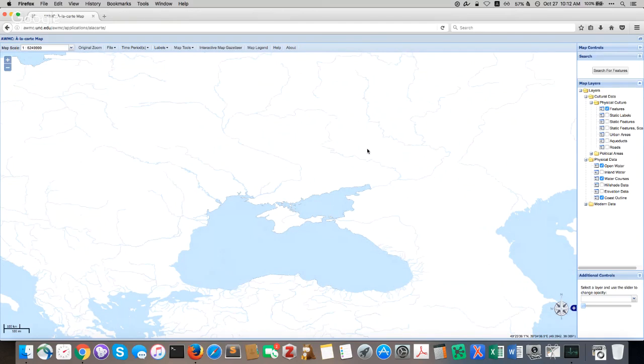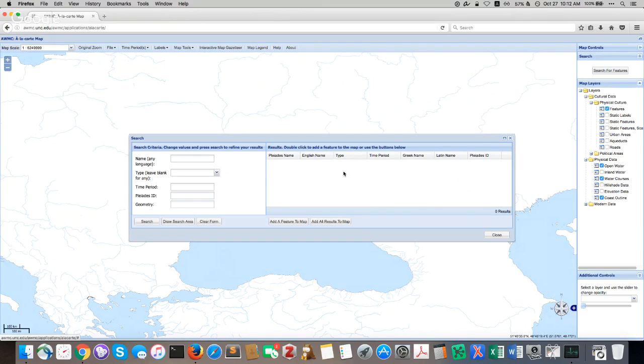And in this case, it's going to be Apollonias from Pleiades. Since we started with that, we'll do that. And that's done with the search for features function in Antiquity Ala Carte. You click the button and you get a big form. And you can search for various kinds of things.